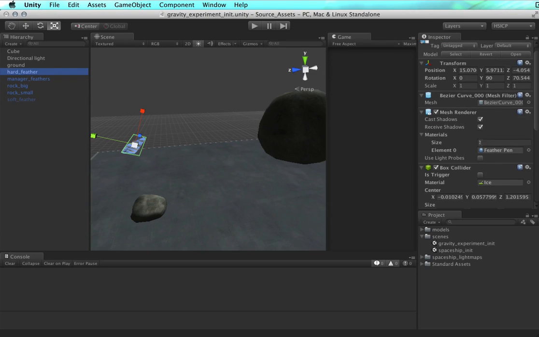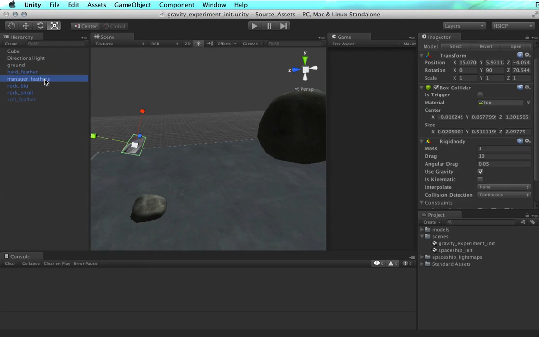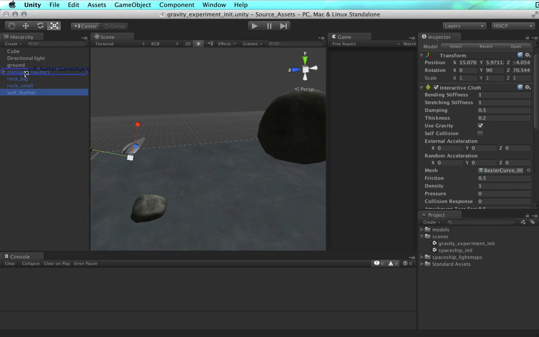And on the actual feather, we're going to do the exact opposite. Just remove the collider and the rigid body. So what's going to happen is that the physics will be calculated from this manager, and the feathers will then be managed by this empty game object with a rigid body and a collider. So I'm going to just parent both of these feathers underneath. And let's get into the code.